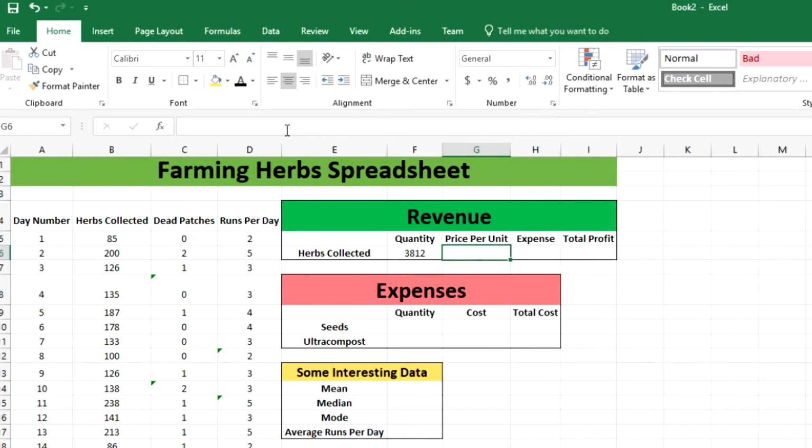That's pretty cool. Collected 3,812 herbs on 30 days. I'd say that's really good. That's, depending on the herb, quite a lot of mils. So next step is the price per unit. So currently, let's say it's Renars and they're selling for 8,134 GP. So you type in equals 8,134 into cell G6.